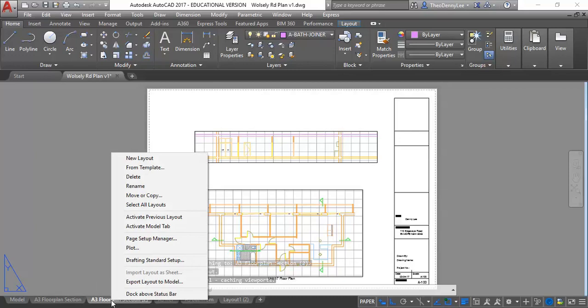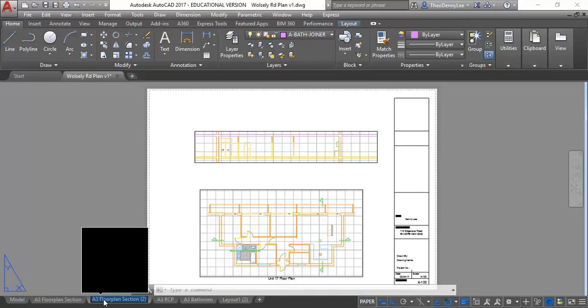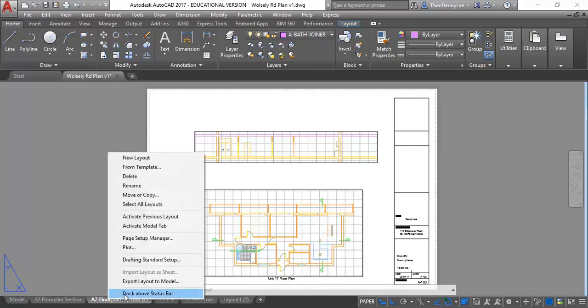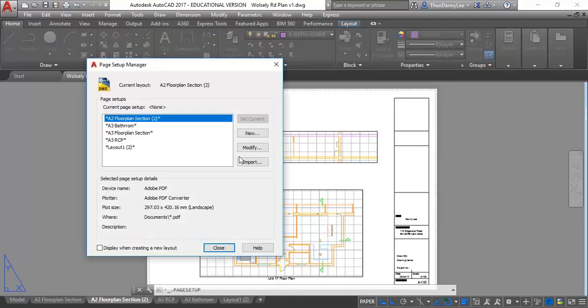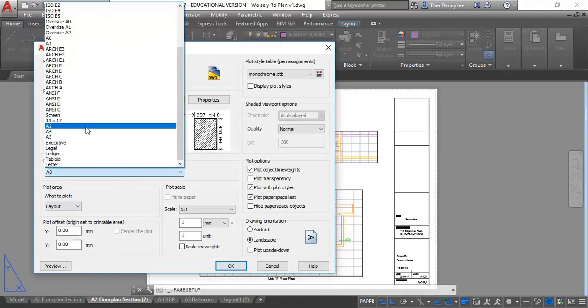and I'll right click there and maybe go to rename and change it to A2. I'm hoping it'll fit on that size. Let's just do it slow. There we go, A2. And then I'm going to right click on that tab and go to the Page Setup Manager, modify again, and then this time change the page size to A2.